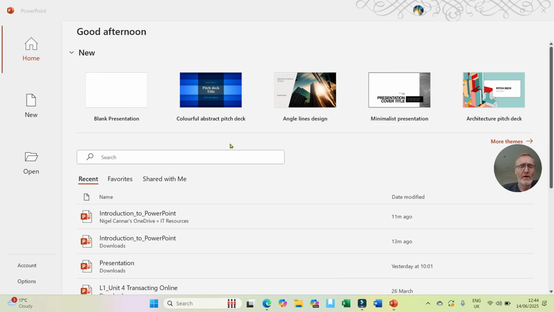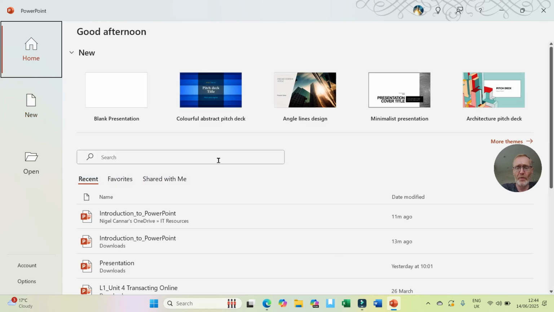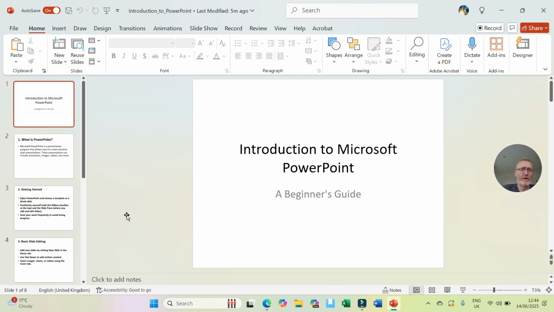Now to get a new presentation, we can either use a blank presentation or Microsoft will give us some themes that we can use, and we can choose more themes if we want to. So I can have a look at all sorts of different themes if I want to. I'm going to open up the presentation that I've started, which is an introduction to PowerPoint. And then we're going to talk through each slide.